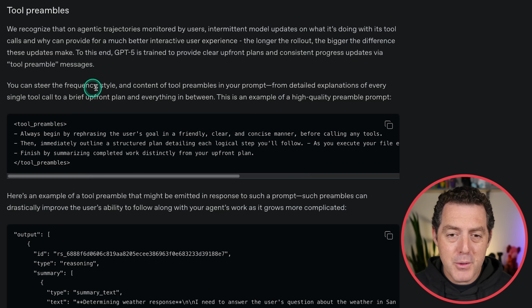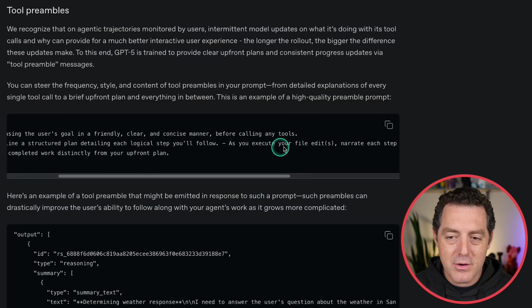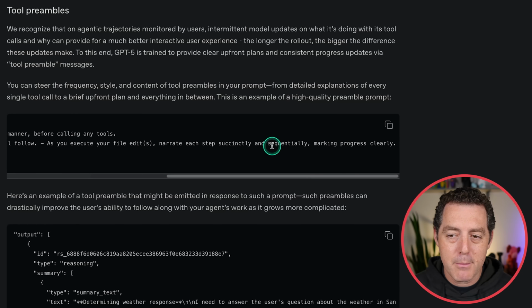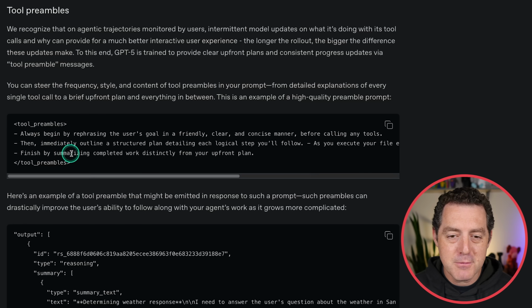But you can steer the frequency, style, and content of tool preambles in your prompt, from detailed explanations of every single tool call to a brief upfront plan and everything in between. Here's what that looks like. Of course, we have the tool preambles tag here. Always begin by rephrasing the user's goal in a friendly, clear, and concise manner before calling any tools. Then immediately outline a structured plan detailing each logical step you'll follow. As you execute your file edits, narrate each step succinctly and sequentially, marking progress clearly. And then finally, finish by summarizing completed work distinctly from your upfront plan.